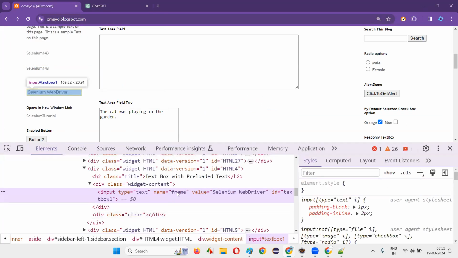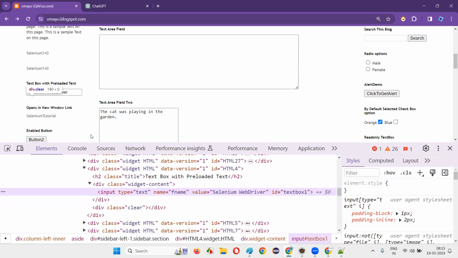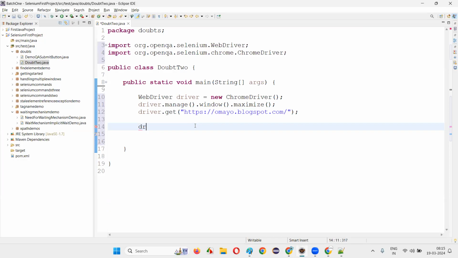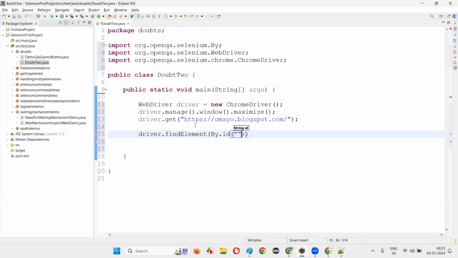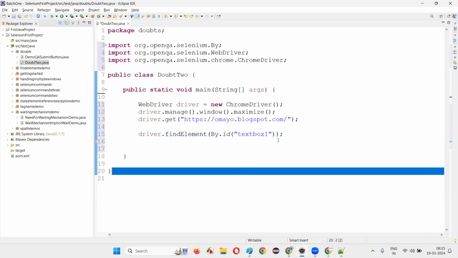When I inspect that, there's an ID locator here for this text box field. I'll copy this ID locator. I'll not create a web element. I'll write driver.find element by.id, providing the ID locator of the text box field, and put a semicolon here.